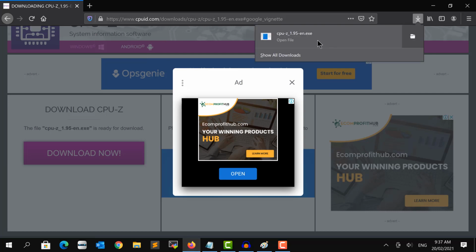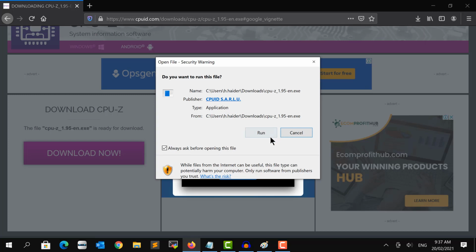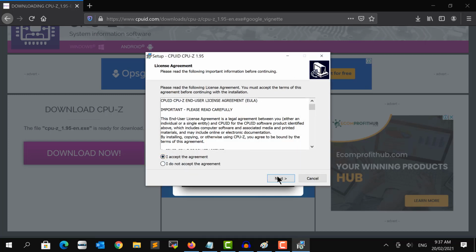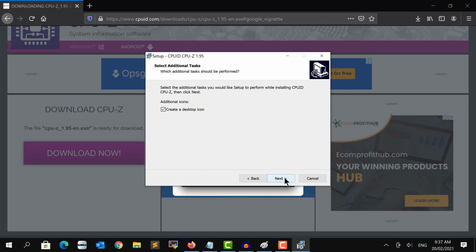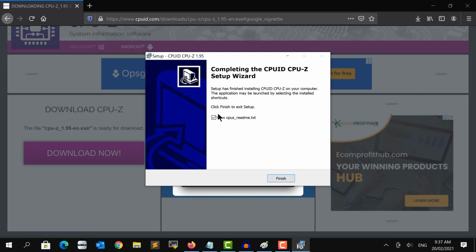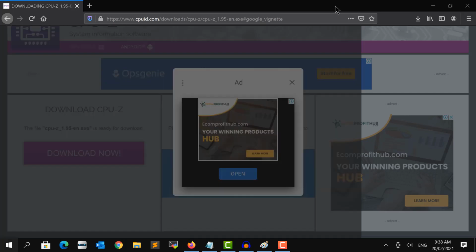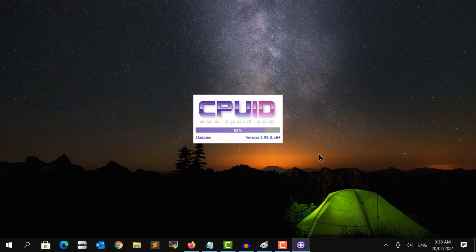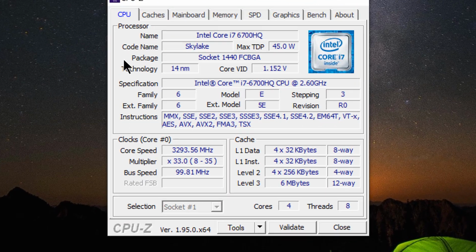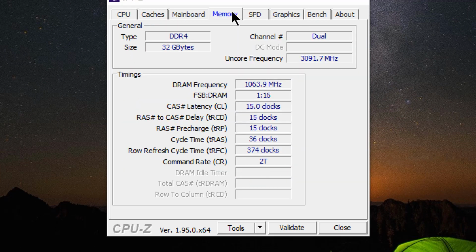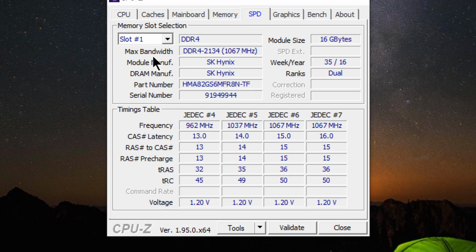Now after download complete, you can run this utility. And here you can see bunch of information. Now we are on CPU tab. Now let's click on memory tab. Here you can see I have DDR4 RAM, which is total size of RAM is 32 GB. The SPD tab also has useful information, but you have to pick the slot in which your memory is installed to get the data.